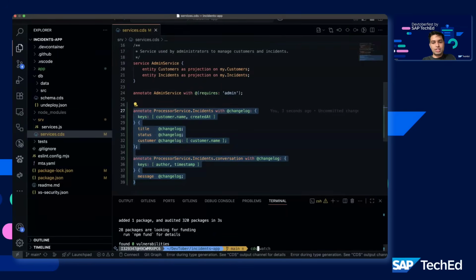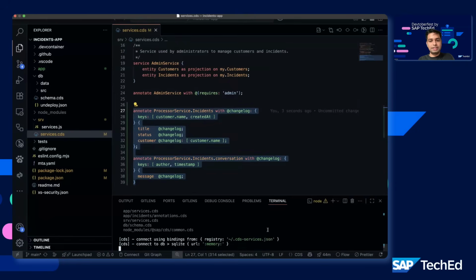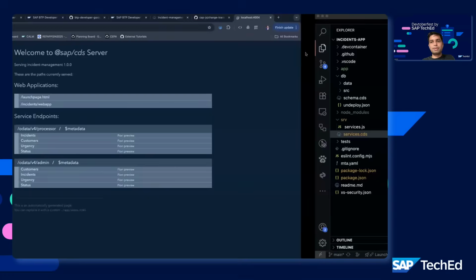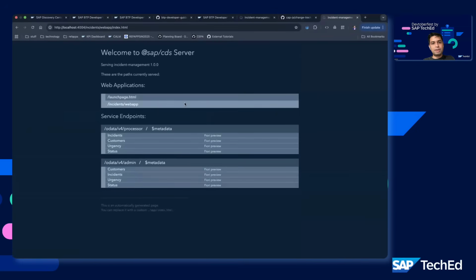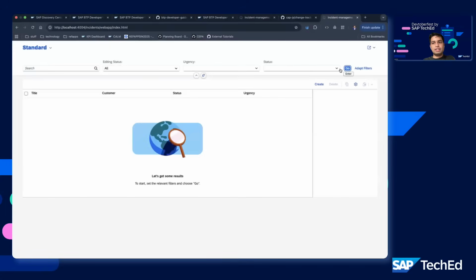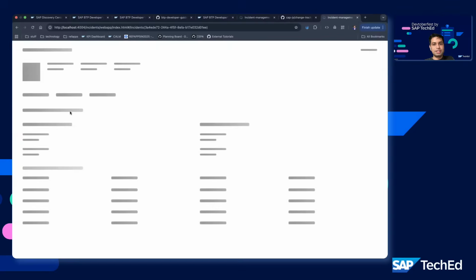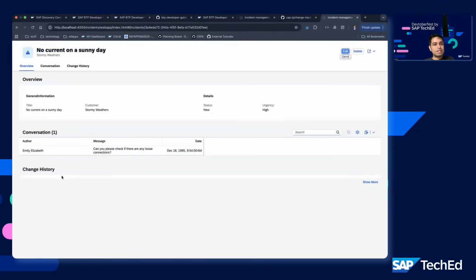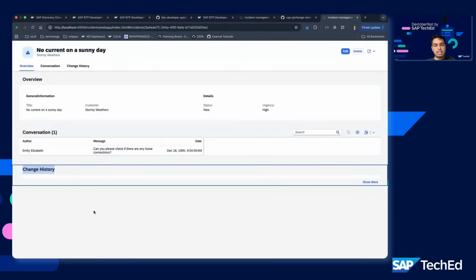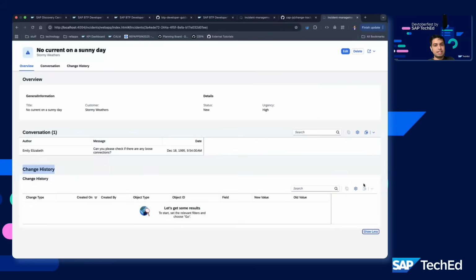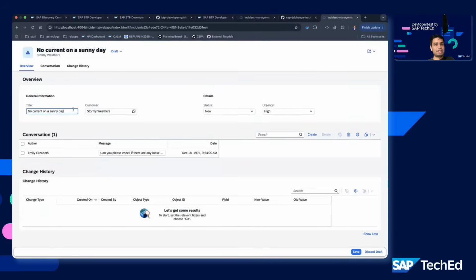I do a CDS watch, and now the server is up and running. I will go to the web app again. The capability was to have change logs, so let's change an incident. Let's pick this incident. Already you can see there is a facet for change history getting added, and currently there's no change history. I can click on edit. I will say that no current on sunny day, I can maybe make it rainy day.